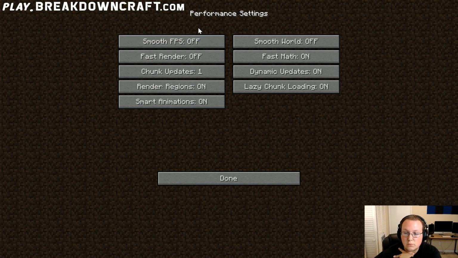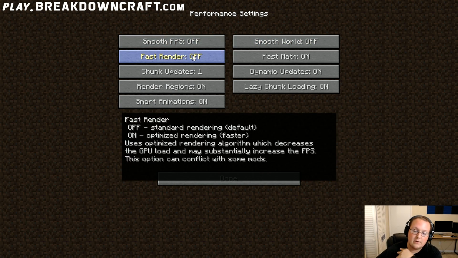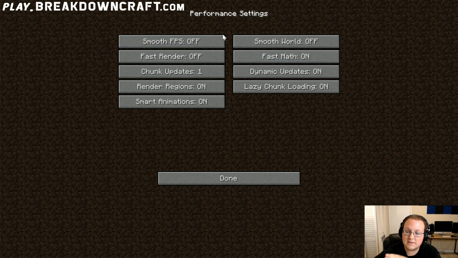Performance is pretty easy. You would normally want to turn on Smooth FPS, Smooth World, and Fast Render. However, in this case, I'm going to leave Smooth FPS and Smooth World off. That is because I want to see the max FPS we can get. You need to turn these on after you've seen the max FPS you can get, because I want you to post your max FPS in the description down below. But once this tutorial is over, come turn Smooth FPS and Smooth World on.